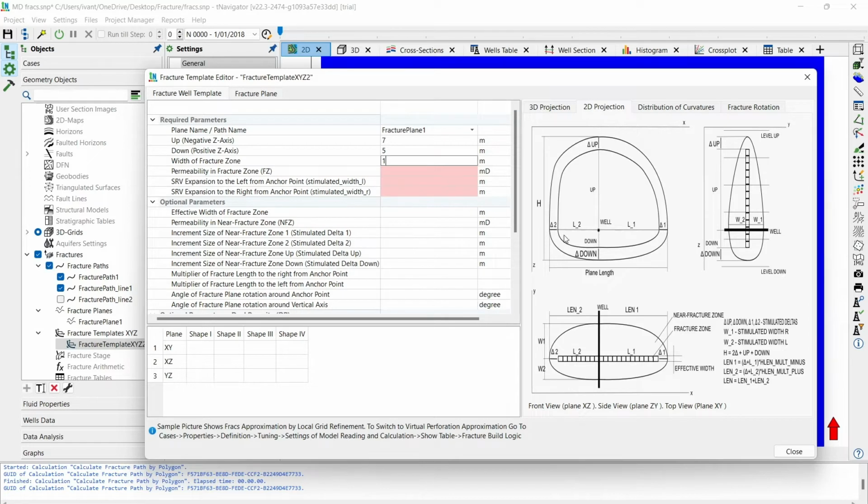Yeah, you can see the input is depicted in the picture on the right. And then 1000. We have SRV expansion. It's to the left and to the right 50 meters. Okay, we can close it now.